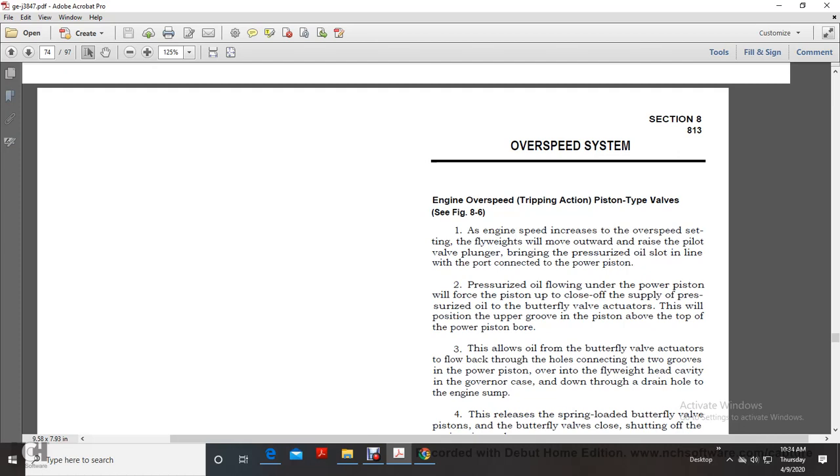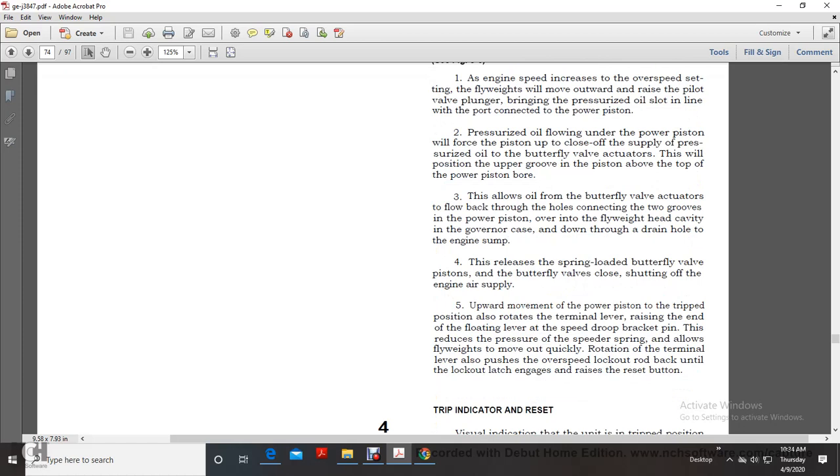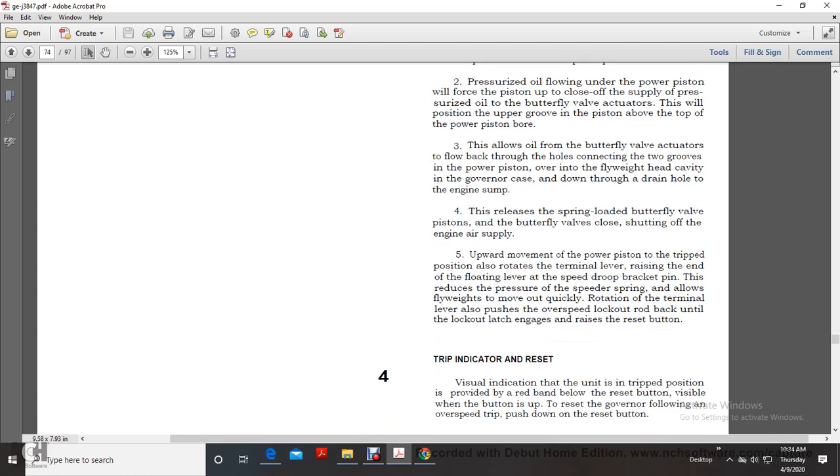The pressurized oil flowing under the power piston will force the piston up, closing off the supply of pressurized oil for the butterfly actuator. This will position the upper groove above the top of the power piston bore. This allows all the oil in the butterfly valve actuator to flow back from the hose connection through the groove of the power piston and over the flyweight head of the governor cavity down to the drain hole of the engine sump. With this relief of pressure, the spring-loaded butterfly valve piston closes the butterfly, shutting off the engine air supply. Upward movement of the power piston to the trip position rotates the terminal lever, raising the end of the floating lever off the drop bracket pin. This reduces the pressure of the speed spring and allows the flyweights to move out quickly.